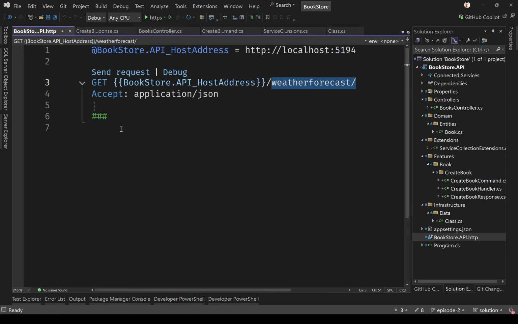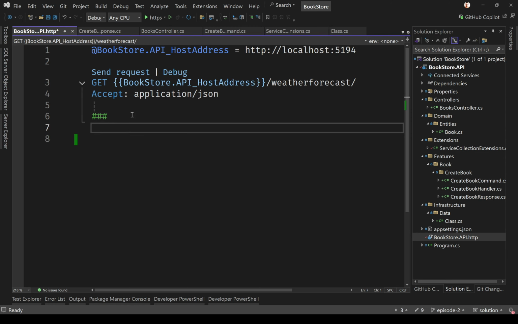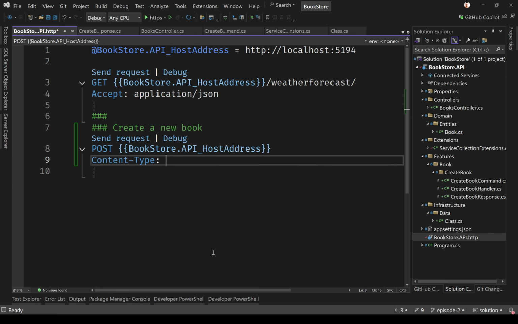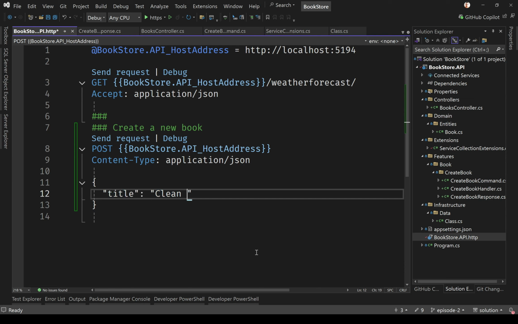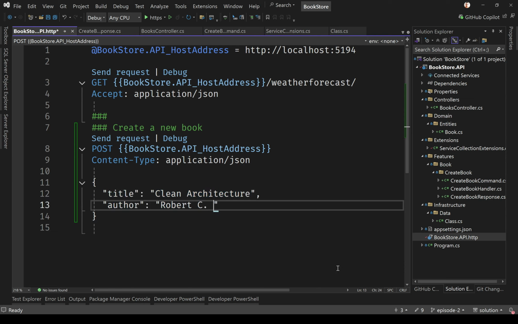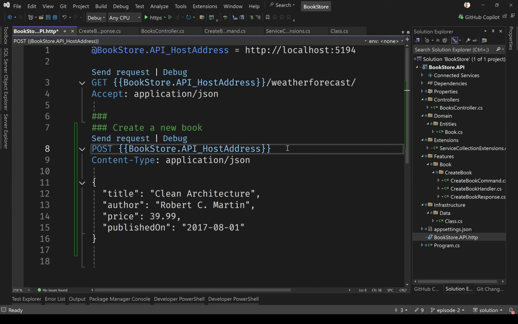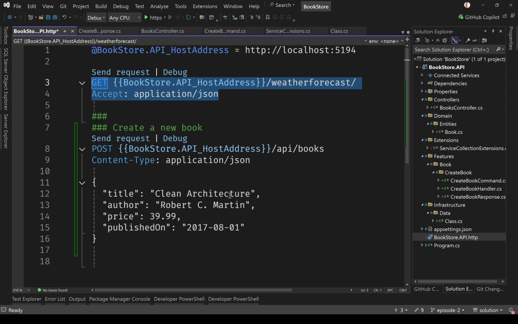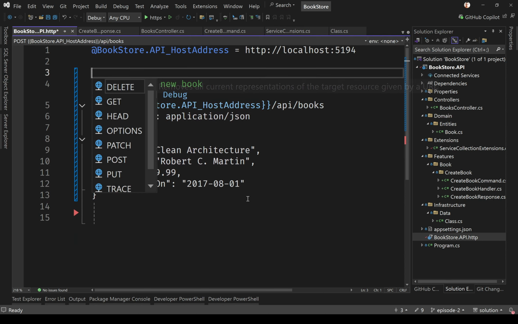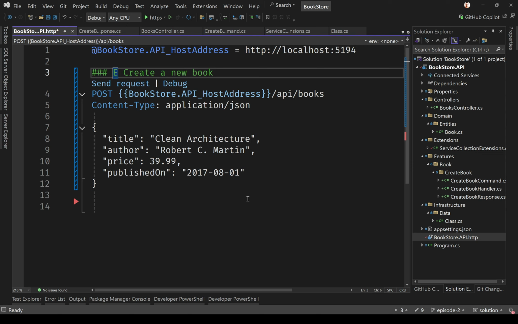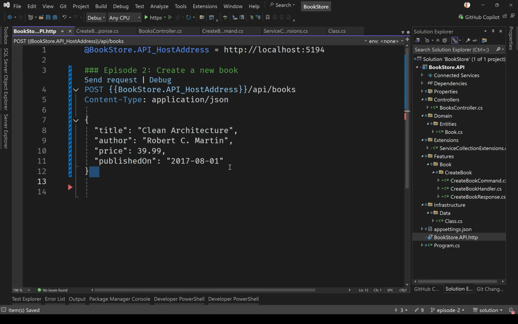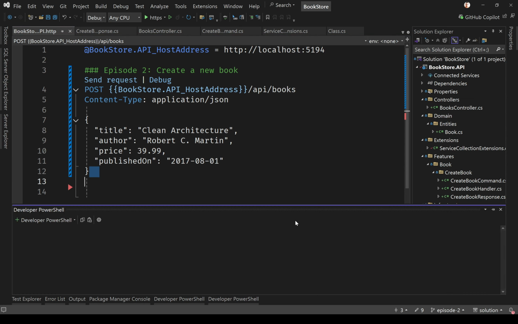So let me go ahead and add my request here for creating a book. The book is going to be Clean Architecture by Robert Martin. And I'm going to send this request, by the way, to book API books. And I don't need this one. And what I want to do is to mention that this comes from episode number 2. And let me go ahead, run this, and see what happens.